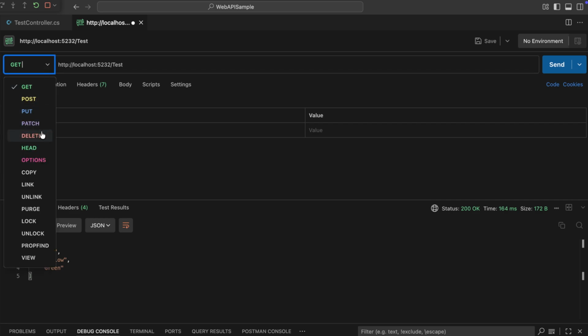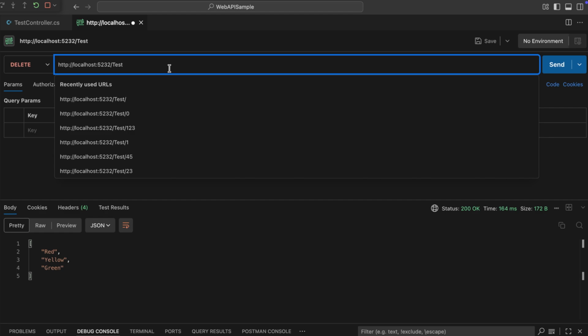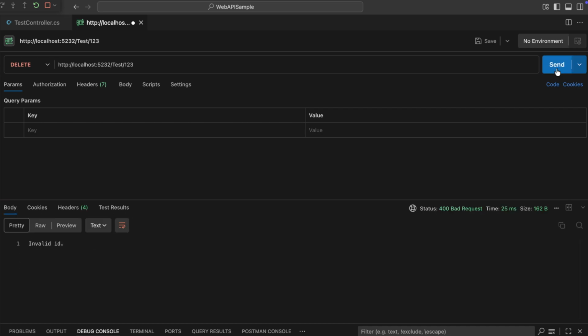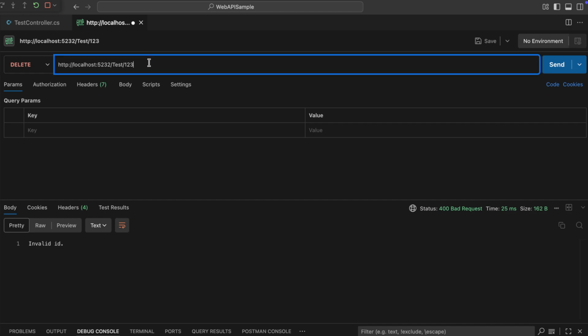Now change the method to delete. We need to provide the ID of the color we want to delete. First, let's test it with an invalid ID, in our case, an index that doesn't exist. As expected, we get an invalid ID error.